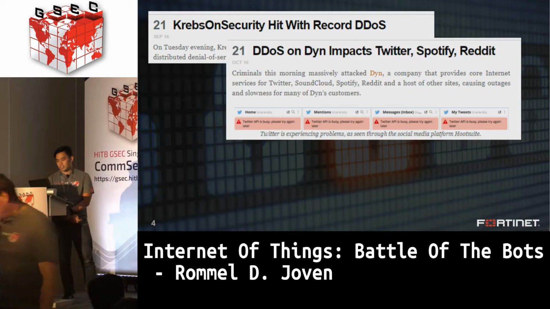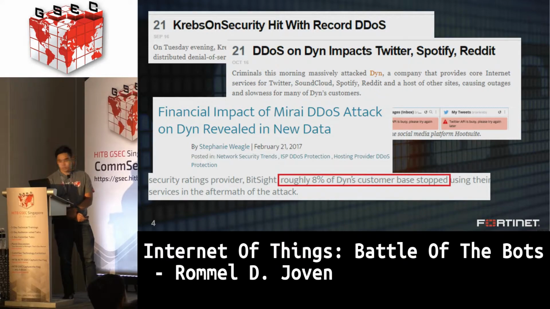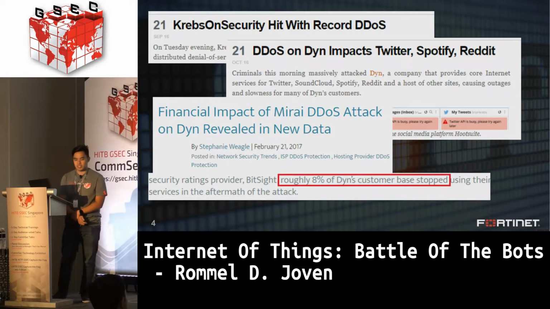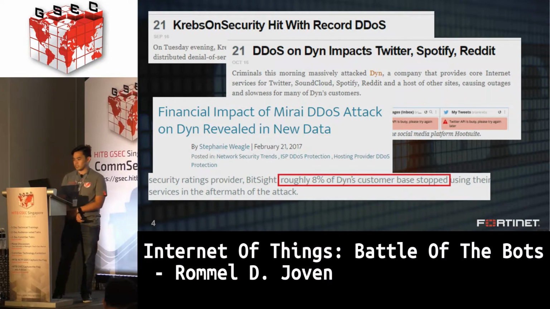The next attack is against DYN, its infrastructure. It made popular websites like Twitter, Spotify, and Reddit unavailable to users. So we can already see the immediate impact of Mirai 2 years ago. Not only that, another study showed that DDoS is also bad for businesses that are being targeted. Roughly 8% of DYN's customer base stopped using their services after they were attacked. So this was also a huge loss to DYN.